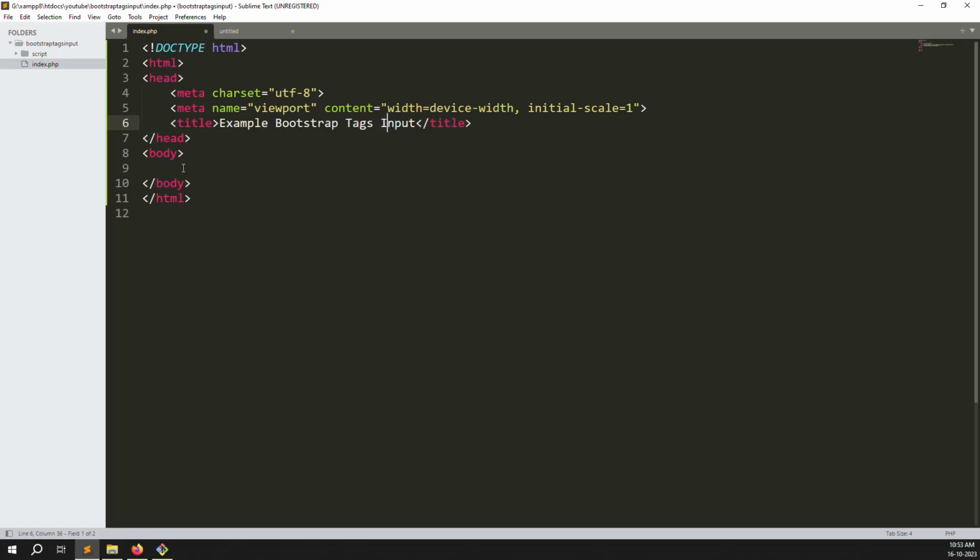Tags input. Here we can create one form. We always need one form, and we can use method equal to post, and input type equal to text. So this is done. Then we can add one button with type equal to submit. This is a very simple form, and here I can do a submit.